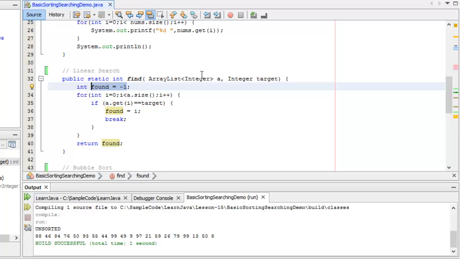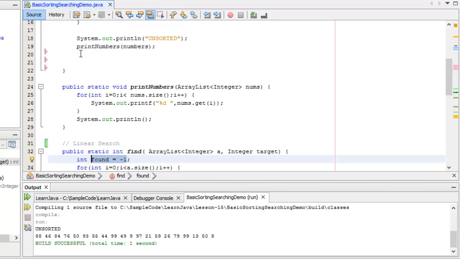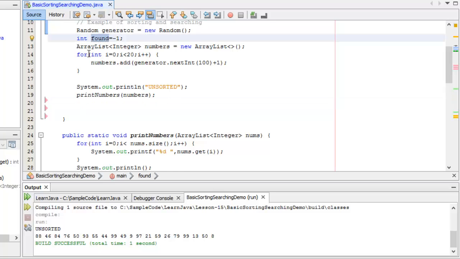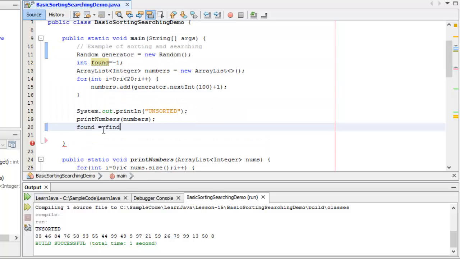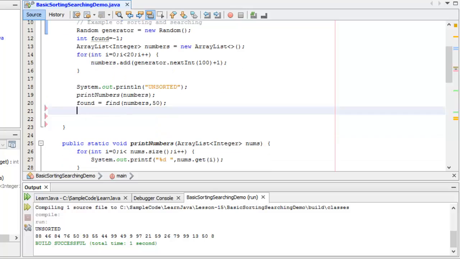So what I'd like to do first is let's implement a find method and then print out a message based on whether or not we found a value. I already have a variable called found up here. I'm going to use it in my main method. I'm going to call find. I'm going to pass in my numbers, which is my collection that I want to find the value in. And let's suppose I want to find a 50. Now this is going to return a number. If that number is 0 through numbers.size(), then we found that 50 in the collection. If it's a -1, then we didn't find the value in the collection.